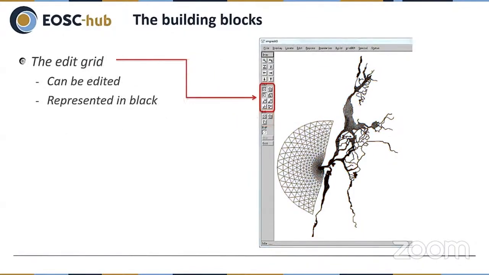The second building block of XMGR-edit is the edit grid itself. So it's the grid that you want to generate. This grid is changeable, so you can edit it, you can add nodes, remove nodes, delete elements and add new elements and so on. It is represented in black, and you toggle it on and off again on the left on the edit grid menu. So you can see in this case not only the grid, the bathymetry and the boundary, but also the nodes and the node numbers, the elements and the element numbers, and the depths of the nodes.